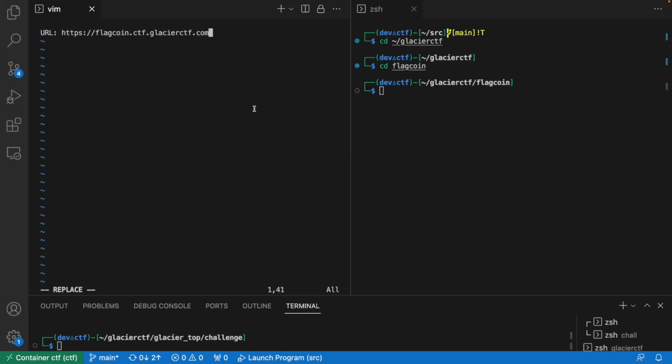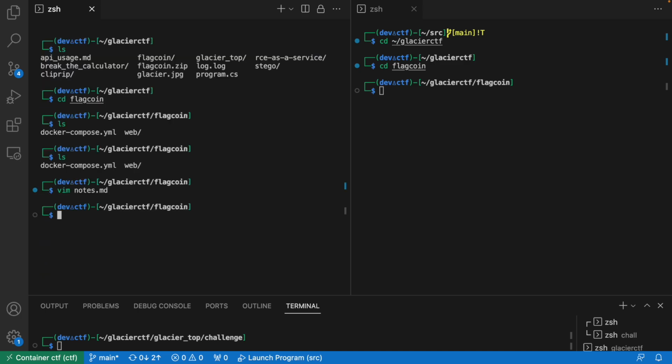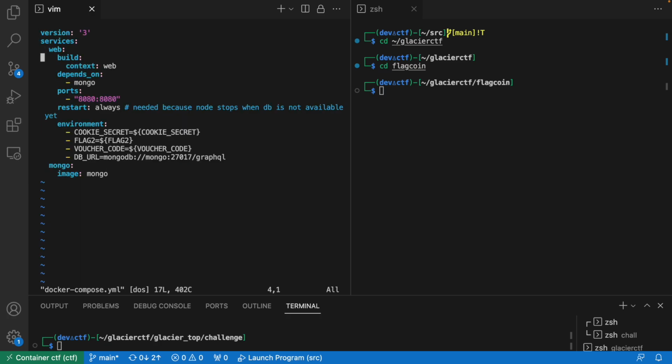So I'm going to go into my box here, and essentially what they did is they gave us a zip file, and then I unzipped it, and I got this. Well, Notes is me, but they gave us a web directory and a Docker Compose. So I'm just going to check out the Docker Compose to start. This is really nice of them, actually, so I didn't have to figure this out.